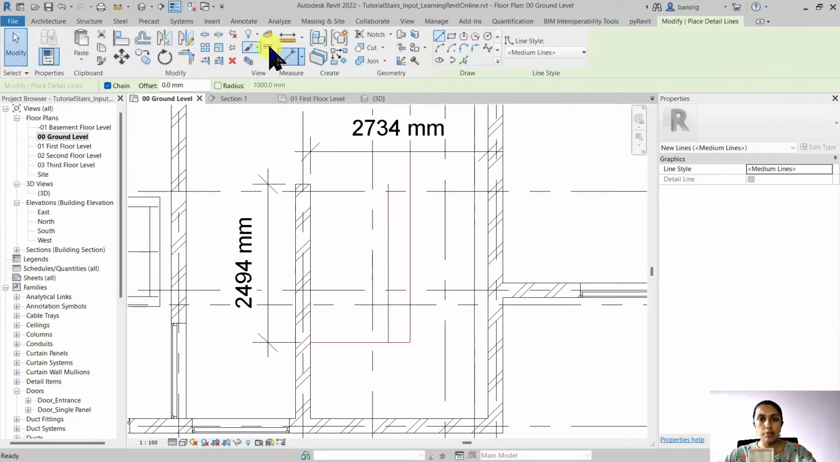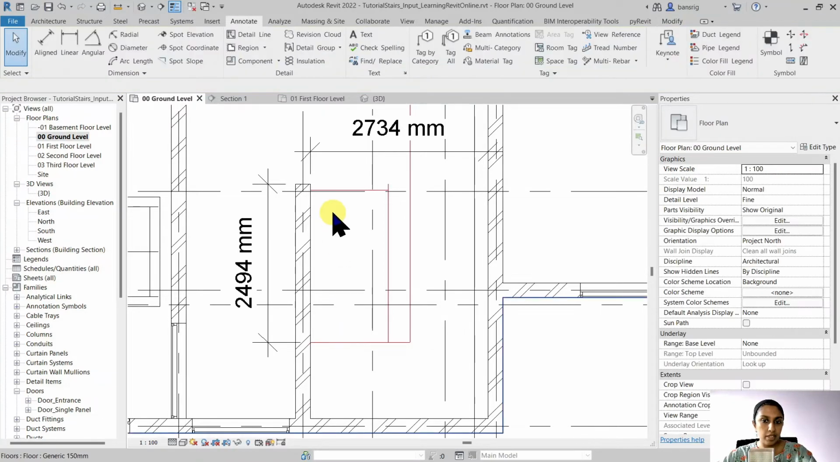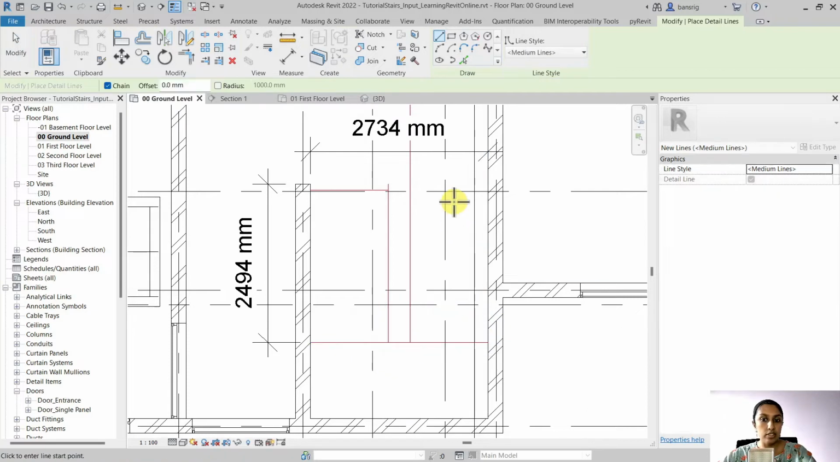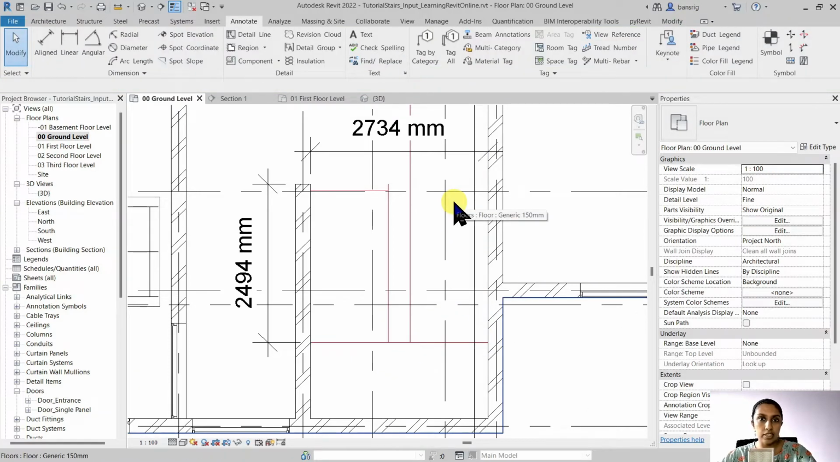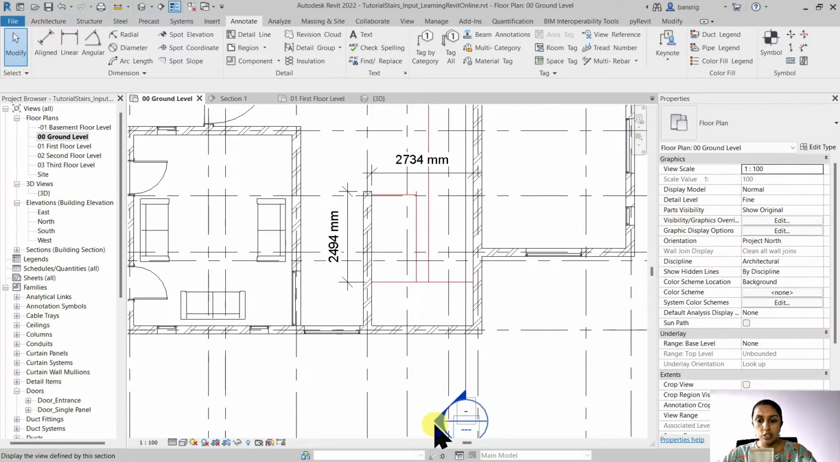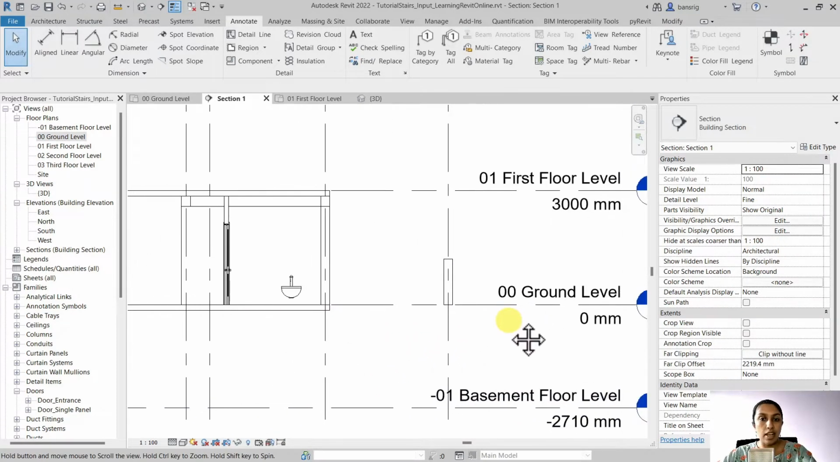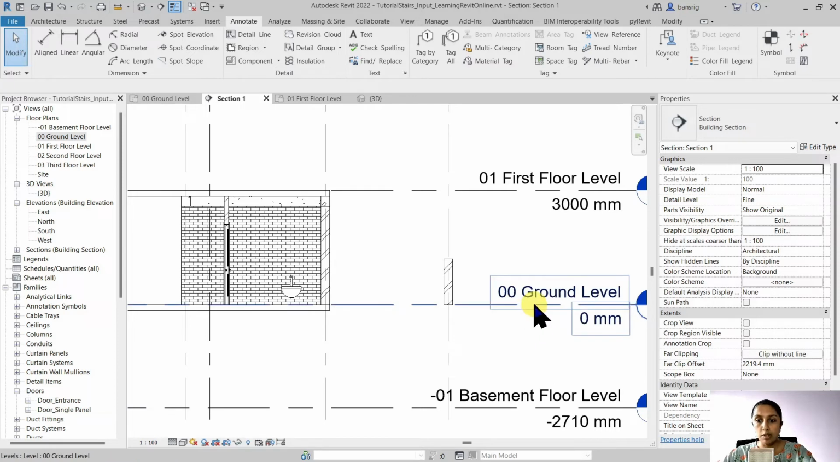So if I think about 300 millimeters of my run tread depths, that would be around 8 tread depths that I could fit in this area. So if I have 8 treads here and 8 treads on this side, I would totally have about 16 treads in my staircase. Let's go into the section and see what's the height that we have to climb. From ground floor to first floor, we have about 3 meters that is our staircase height.